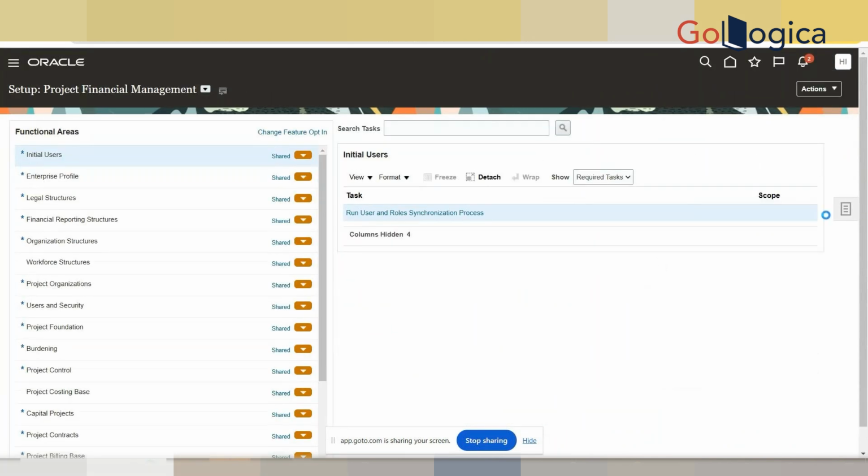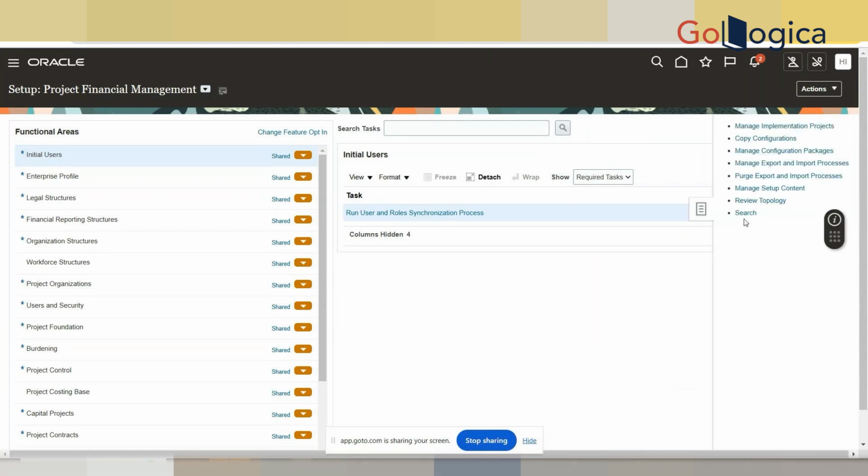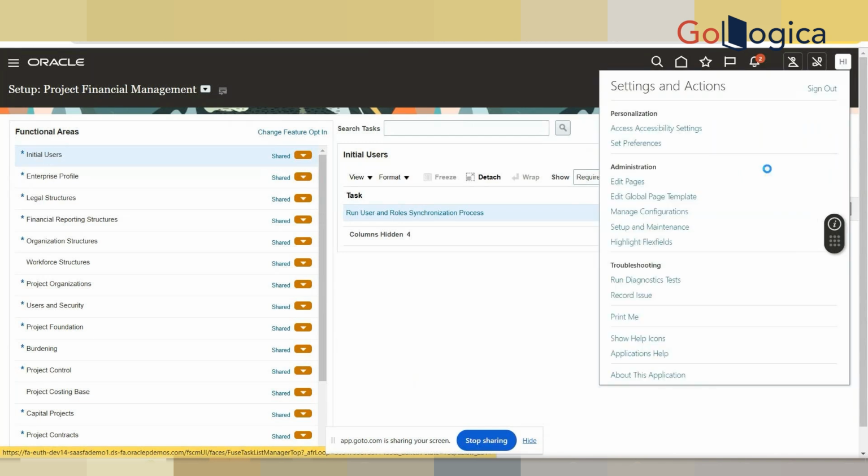Did you get that, Prashant? It was a bit quick. Yes, it was a bit quick. Just take me through it slowly. You have to click on the icon and go to the menu. From the menu, we'll go to setup and maintenance. We'll click on setup and maintenance.